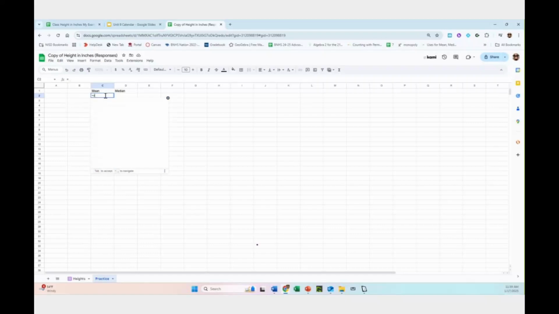So I'm going to find the average of anything that I would potentially put in there by typing in average, and then we can just click on the A at the very top of the column, and it says A to A, and then we can hit enter. And right now it gives us this little error because we don't have any data in there, but we will here in a second. And then we're going to do the same thing for this one. Equal median, and select column A.